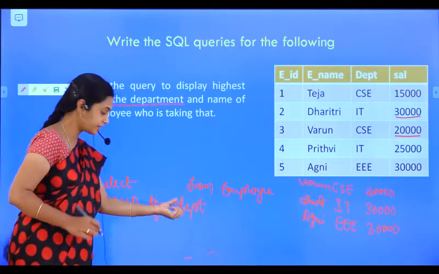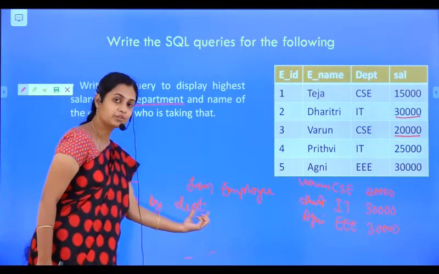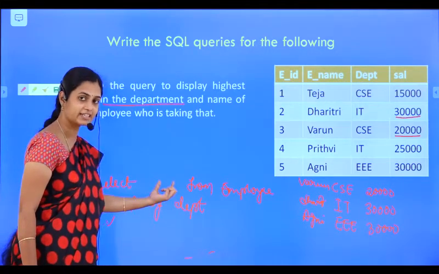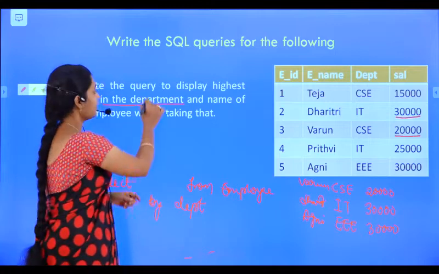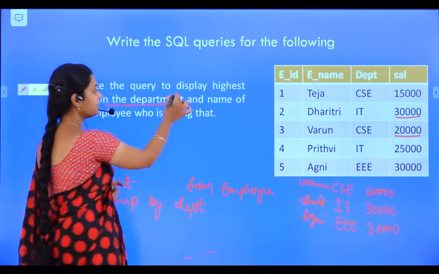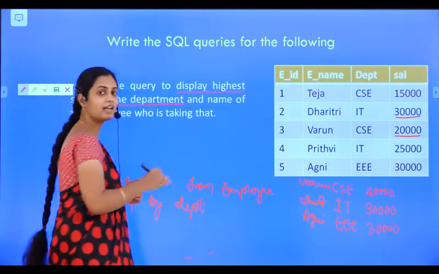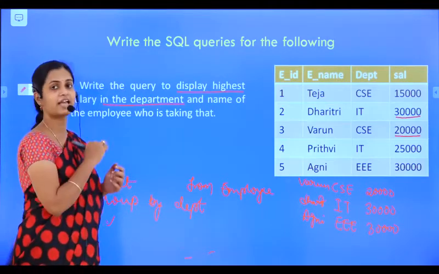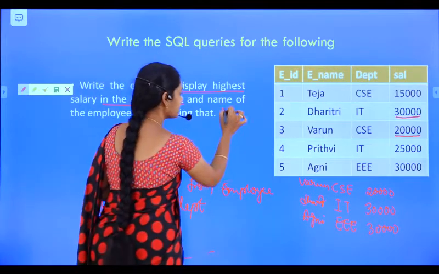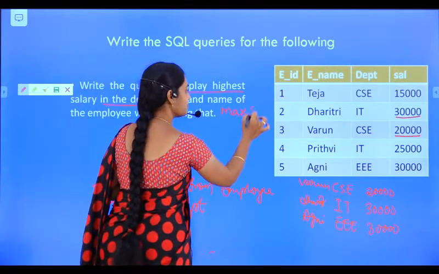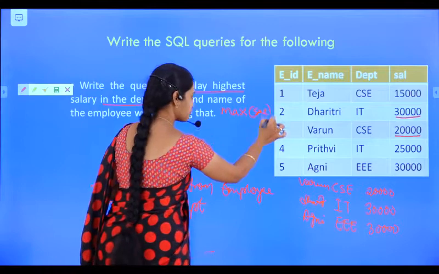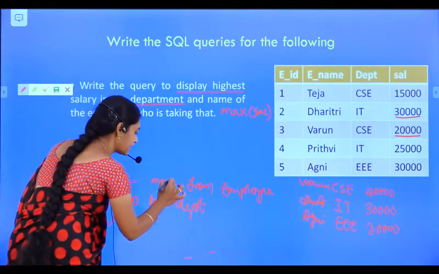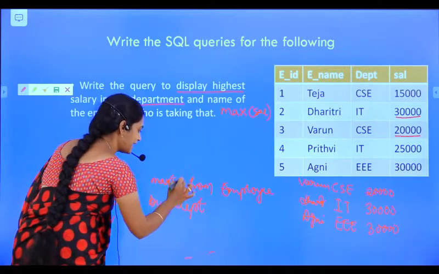What do I write here? Whatever attribute comes at the group by, the same attribute you need to write at the select statement. Okay, but what is the query here? I need to display the highest salary. How can I display the highest salary? Using an aggregate function. Maximum of salary. So in the select statement, I will write maximum of salary.